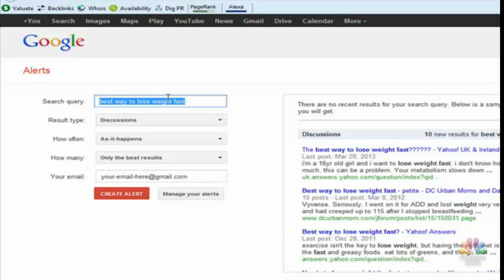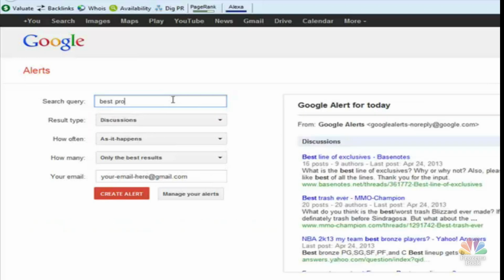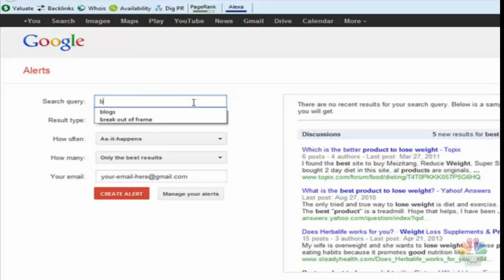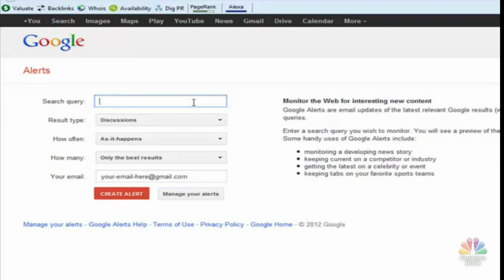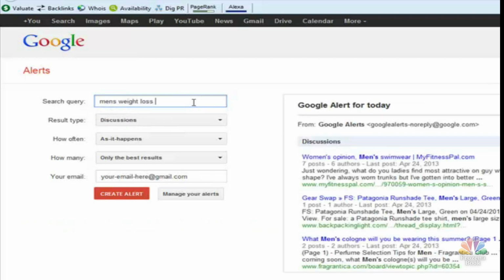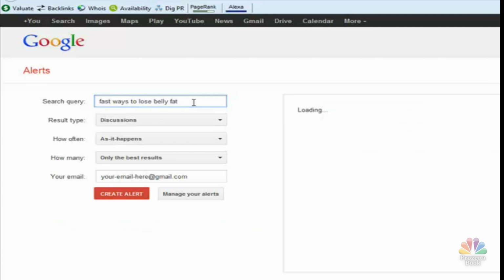So what you can do is just keep filling this box out, and you could get really targeted. You could put things like best product to lose weight, and then again fill it out and then create alert. And then you could start to use things like men's weight loss tips or women's weight loss tips, things like that, fast ways to lose belly fat, create alert.